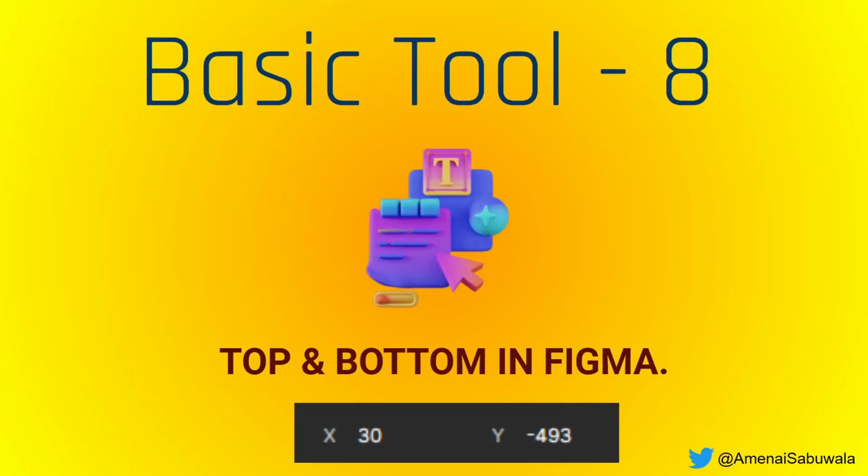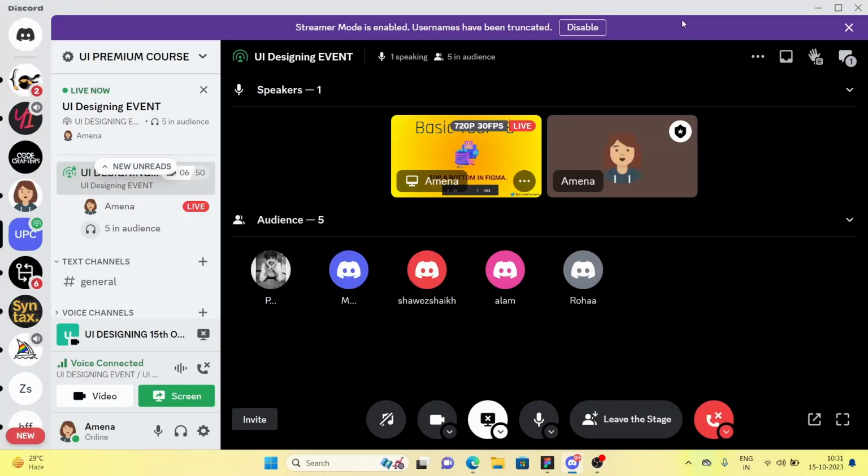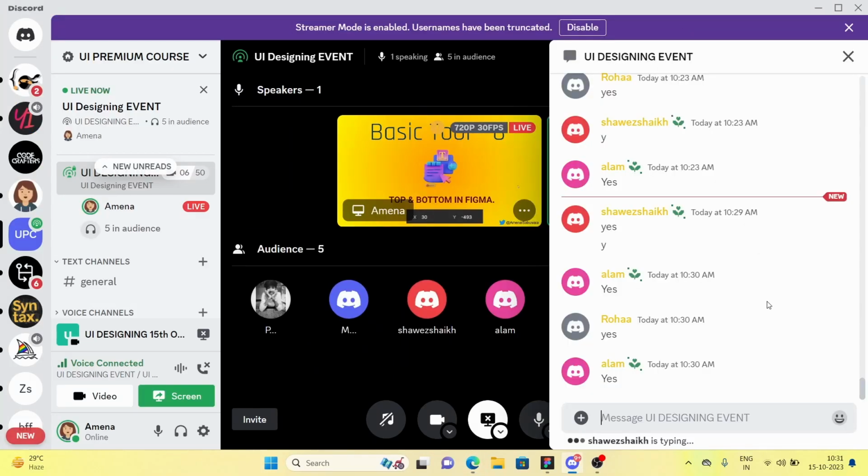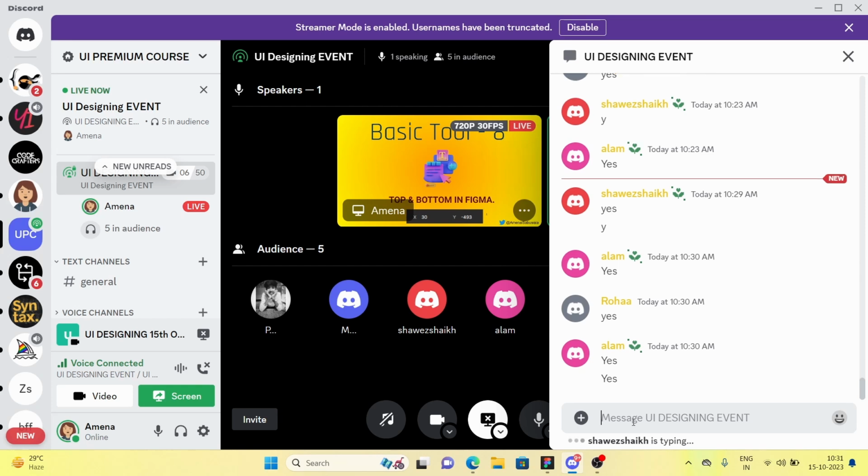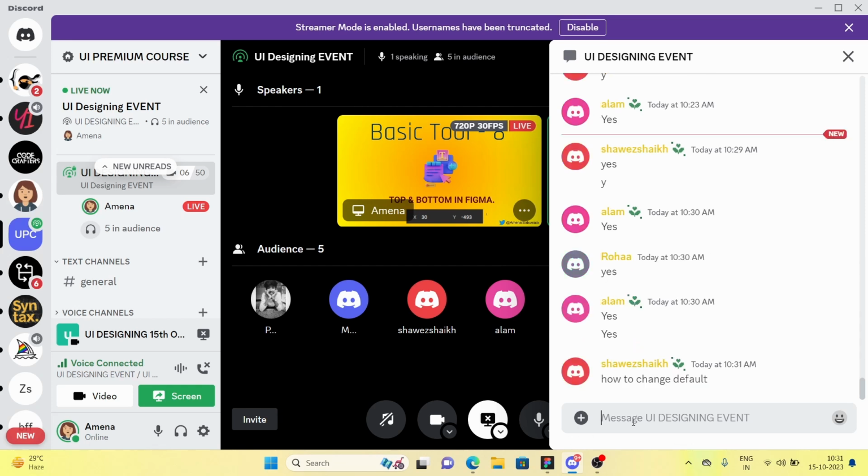The basic tool 8 we'll be talking about is the top and bottom in Figma, right? Basically the X and the Y. I think you have learned the X axis and the Y axis in your school, right? So just tell me, what is X axis? Is it horizontal or is it vertical?